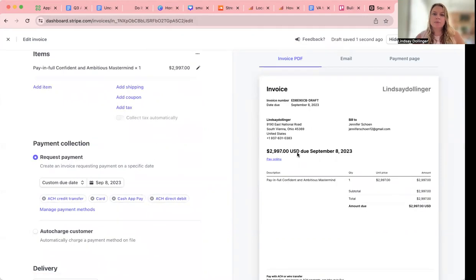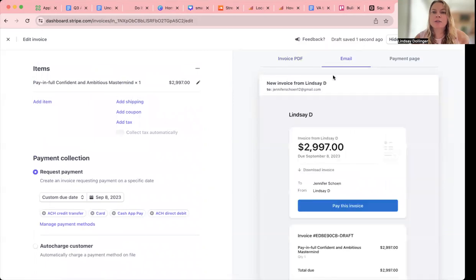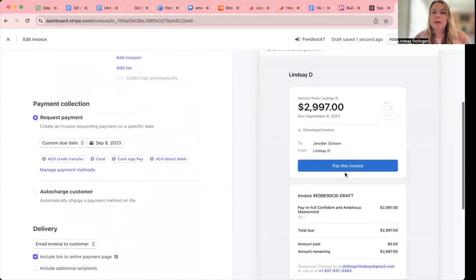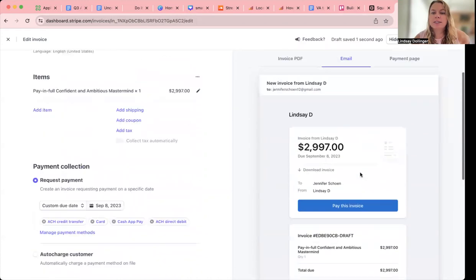It's due September 8th because I changed the due date. And this literally shows you then what it looks like when she gets it. This will be what her email is. It'll say new invoice from Lindsay D. Click to pay it. Says what it's for, etc.